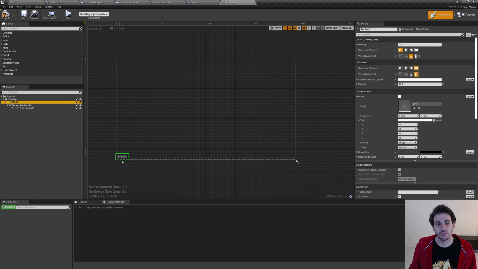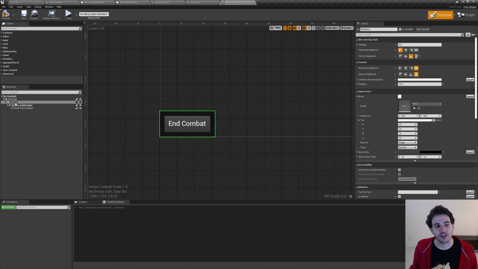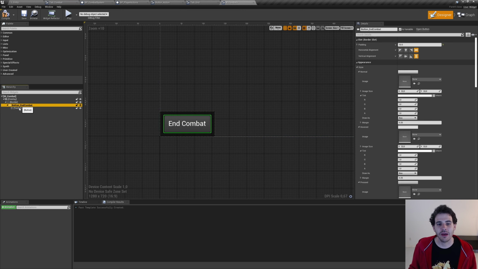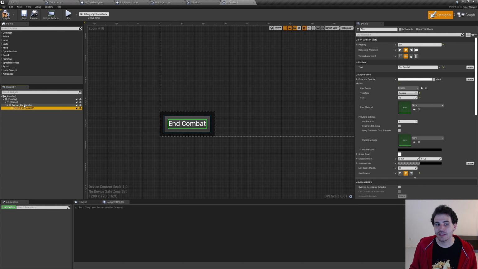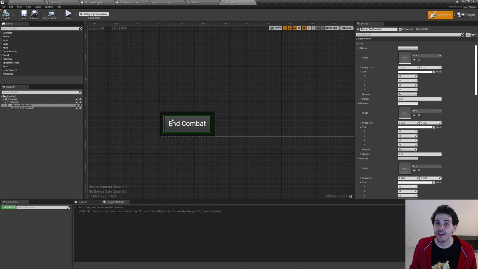I pasted it in the bottom left corner. So if I zoom on it, we can see it better. I have my end combat button. So we have the overlay, we have a border just to have a little edge around the button, a little darker background, and then I have my button, which is a simple button with a simple text on it, and that's it. Just a simple button to end the combat. Here we go. Now let's compile and save the widget, and we're gonna implement the event to stop the combat.